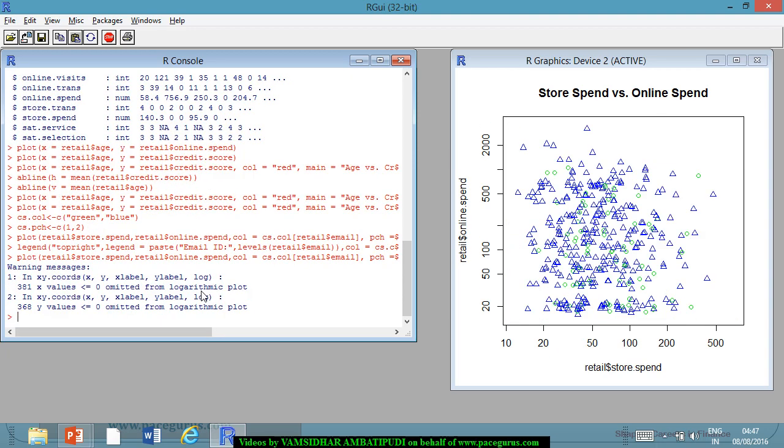So the moment I take log XY kind of a chart, this is the kind of distribution I am getting to the chart. Rest all remaining the same, right? I can very well take the logarithm of XY. Of course, here the problem is there are so many zeros. So log 0 is undefined.